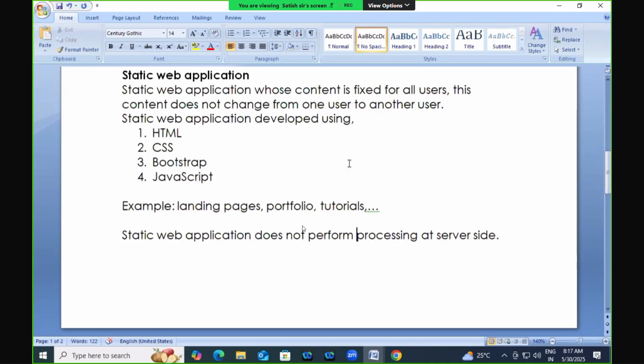HTML, is it a standard or not? Okay, what is the current standard of HTML? HTML 5. Yes or no? These are technical.